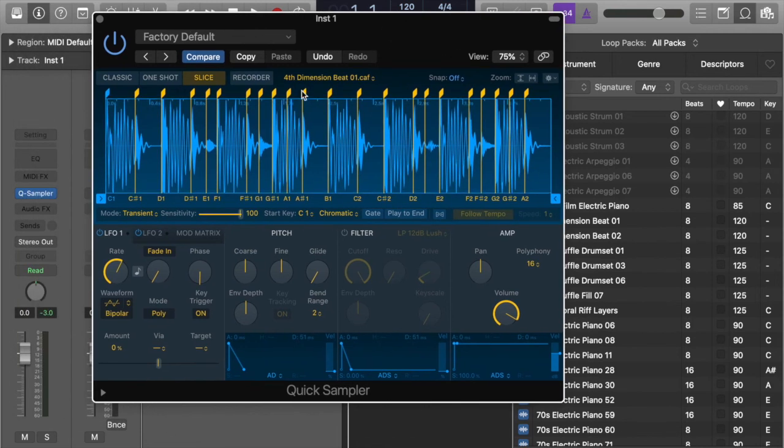What this does, if it's on slice mode, is chop up each hit into a key on my keyboard. So that would be C, C sharp, D, D sharp. And we can rearrange the drum loop. If any of these you don't want, say that one for instance, we can just double click on this and it will delete that transient point, making the previous one a bit longer.